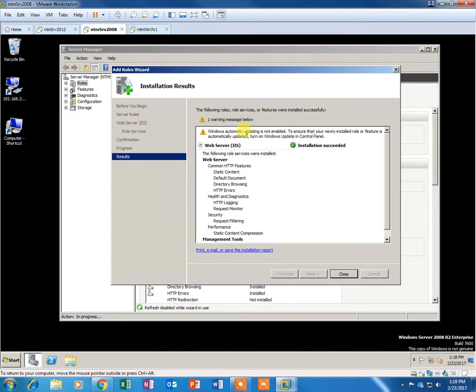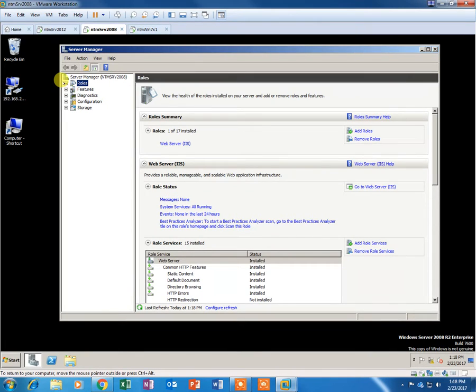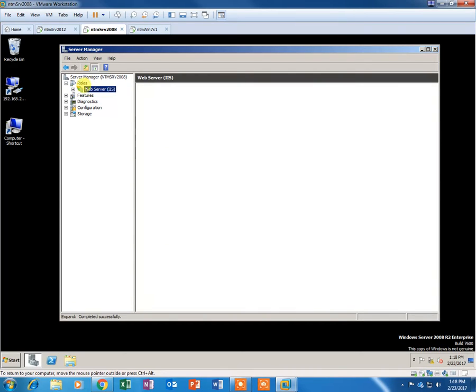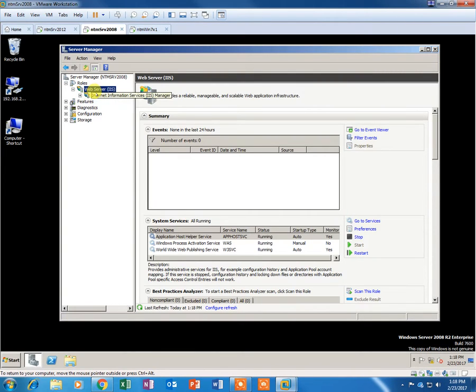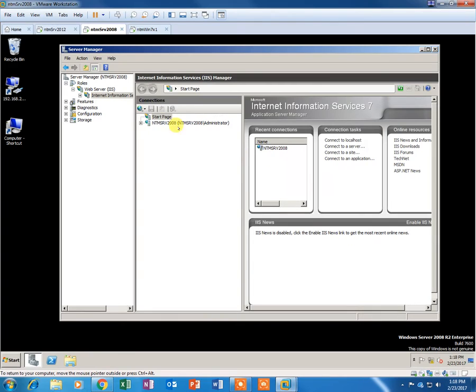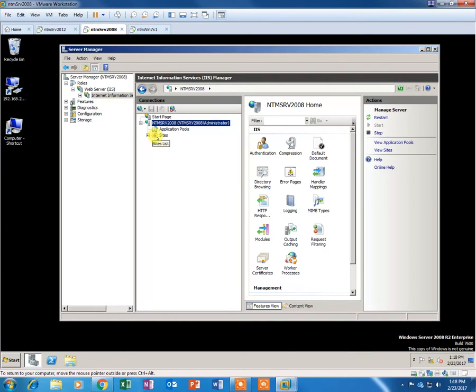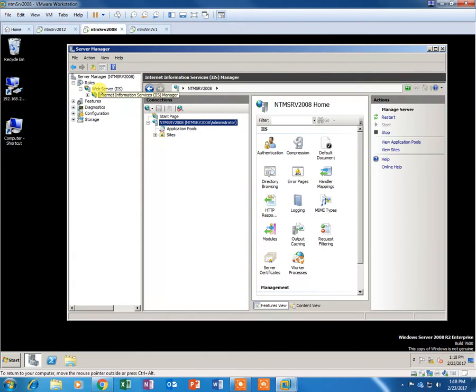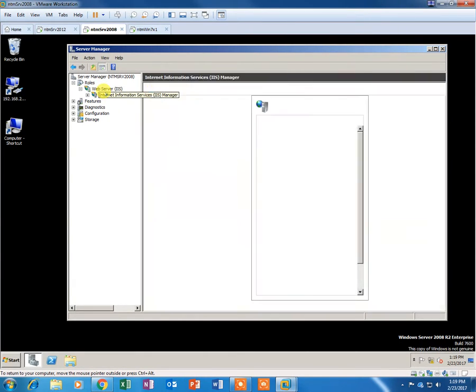Alright, so cool. Alright, let's see. Installation succeeded. Windows Update automatic updating is not enabled. Okay, that's fine. Okay, so now under roles we have web server, IIS. Alright, Internet Information Services Manager, and it tells us, okay, there's our server name, local host, all that good stuff. Alright, this is really what we want, and these windows are going to get out of hand in a little while.